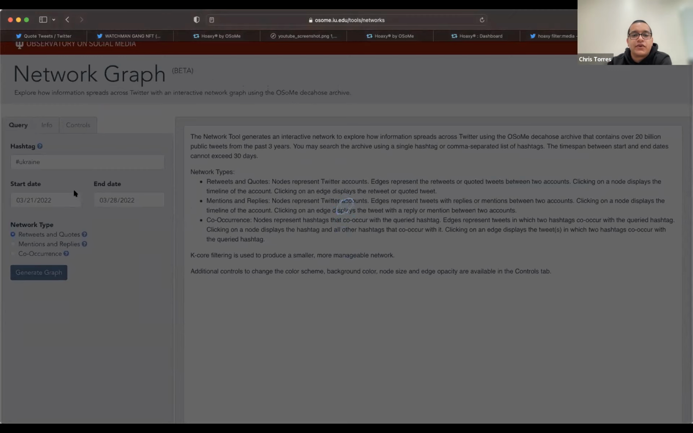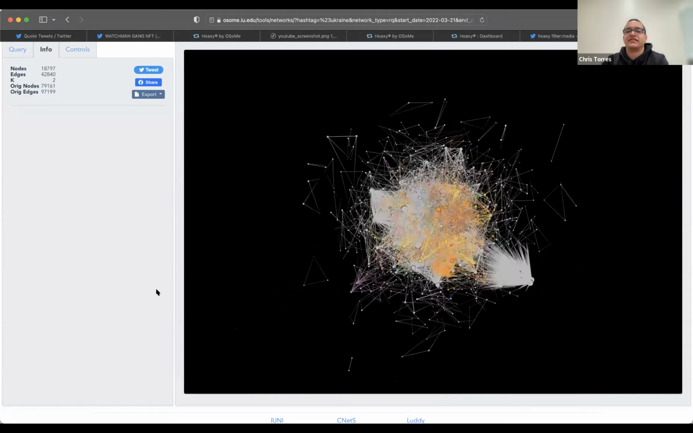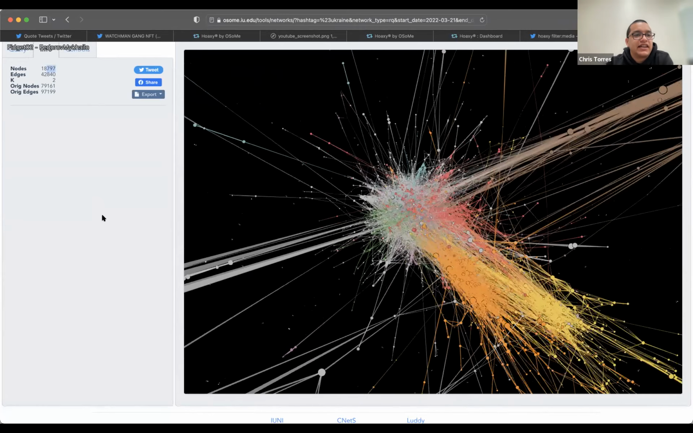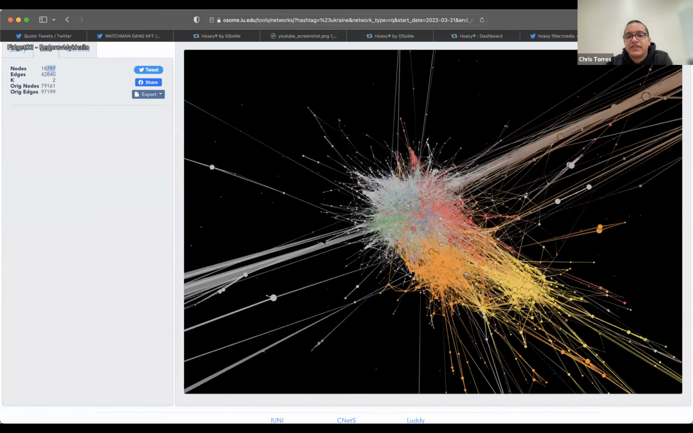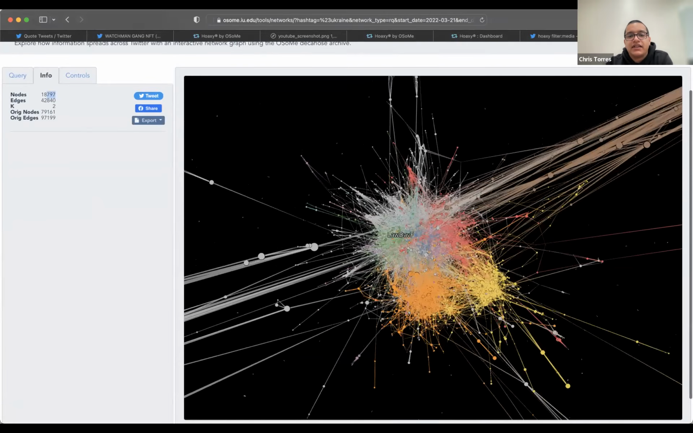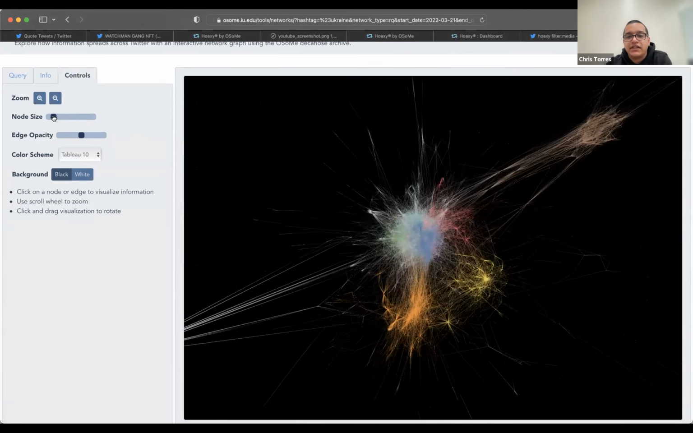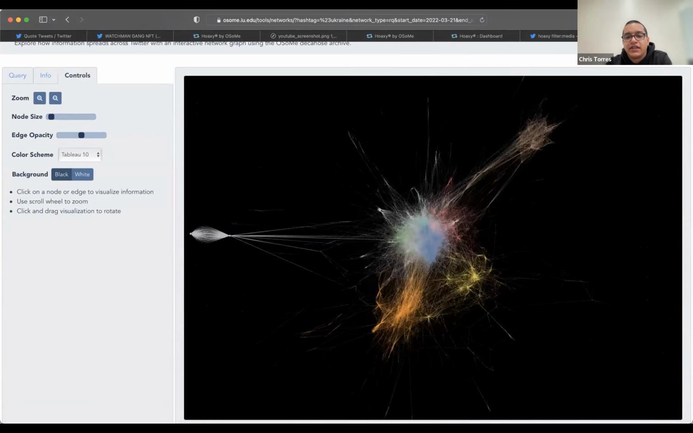They should come up at any minute. You can imagine that this is going to be a very big network. Maybe I should have chosen a smaller, less popular hashtag. Here it is. We have 18,000 accounts that had 42,000 interactions. Now the network is very dense, so that makes it hard to see what is going on, but we can make the nodes smaller.